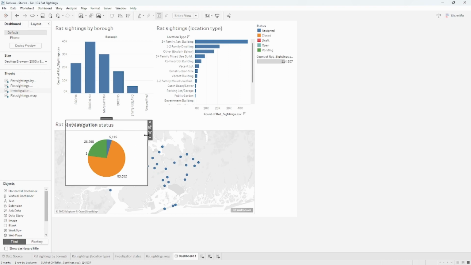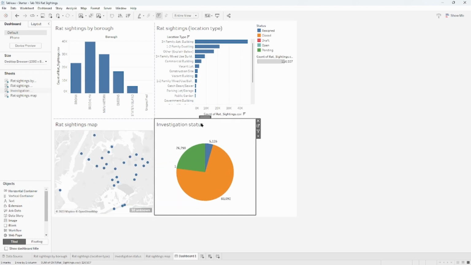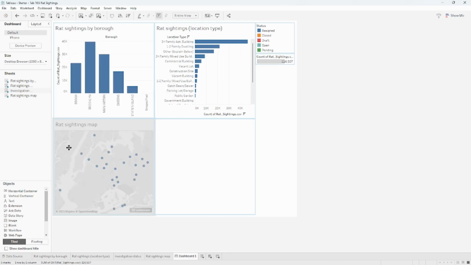Okay, so I've got my floating object. I want to convert it back. If I go, I can unclick floating there and it will return to the tile there. And if I wanted, I can move it back to there.